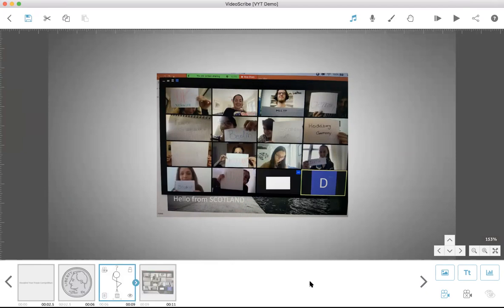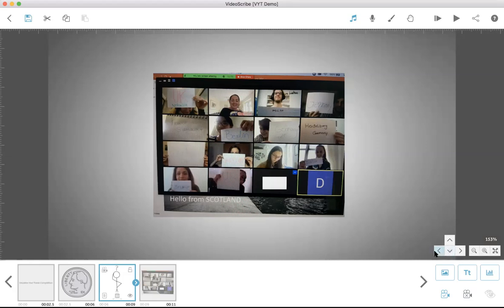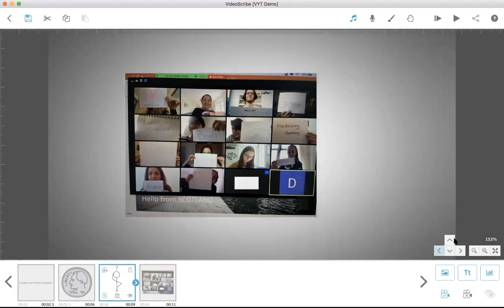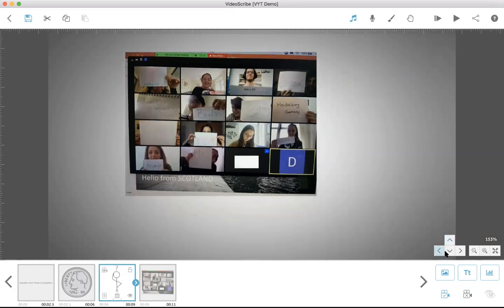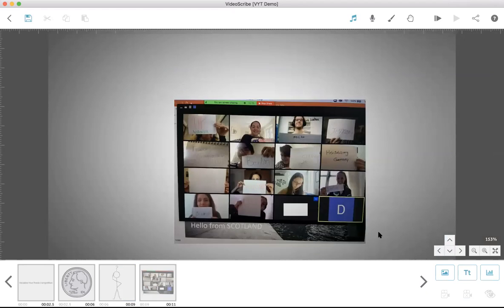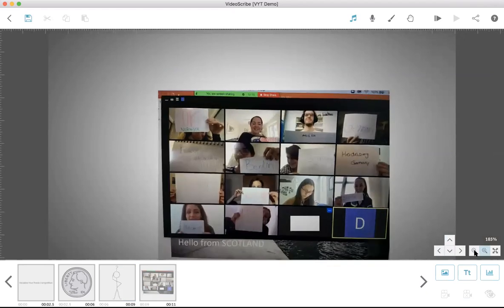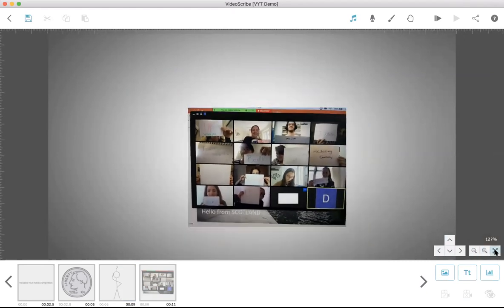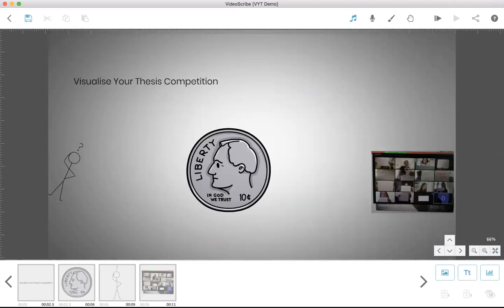Okay, so that's really all the basic features. Again, you can use these arrows to navigate around the canvas, if you don't want to just use the holding down and dragging feature. You can zoom in, you can zoom out. And then this is the home screen where you can just see all the elements that are on your canvas.